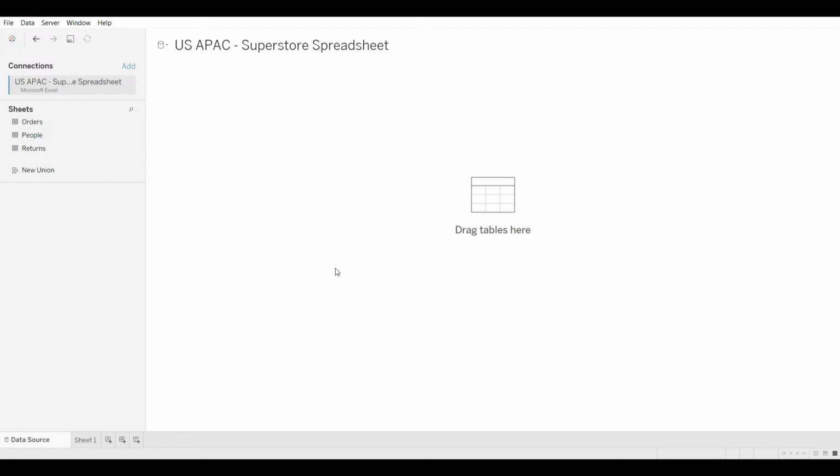Alright, and then yeah, we have successfully connected the data source to Tableau. For this workshop, we will be using only the first sheet, that is the orders sheet over here. For your information, there are 3 sheets in this file, but we will be using only the first sheet. To access this, we just drag these orders to here.